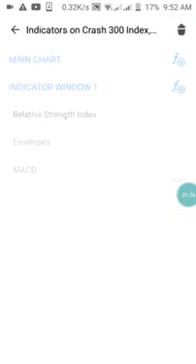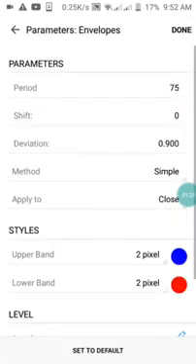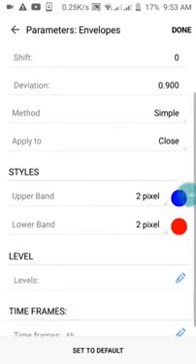You press done and move to your second setting, which is the Envelope. We have our period at 75, our shift at 0, our deviation at 0.900, our method as simple, and apply to close. Your upper band and your lower band are in this same color. Then you press done.